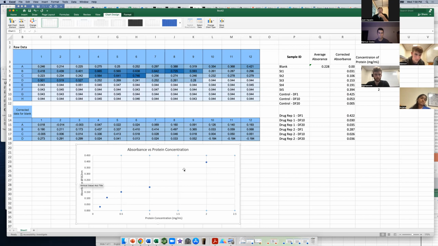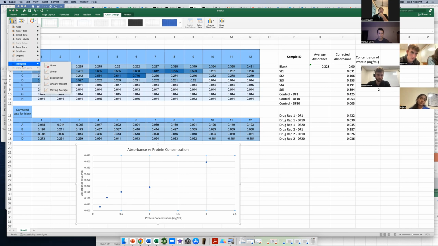Okay. So now we're clicking on our data set range again. We're going to go back to add chart element. And now we want to add a trend line. So trend line, linear forecast.